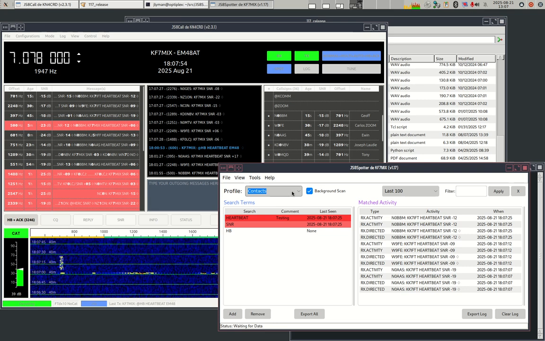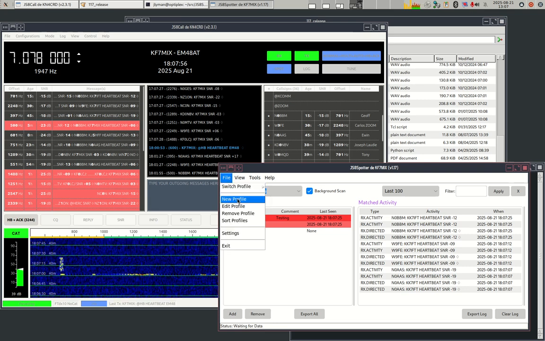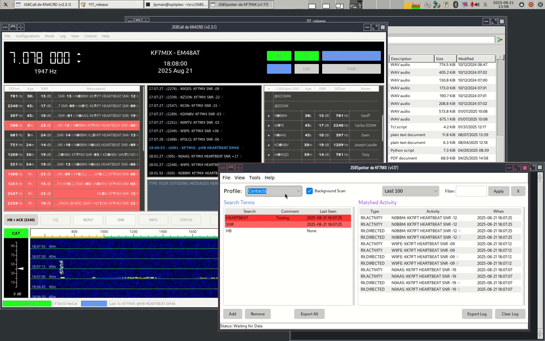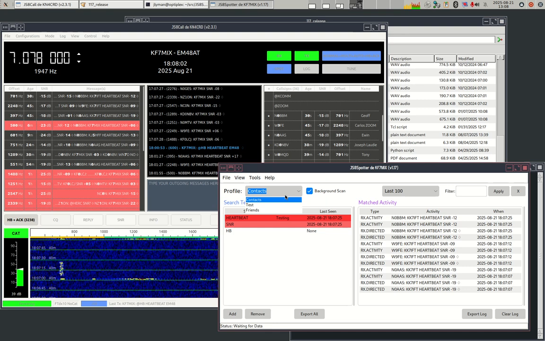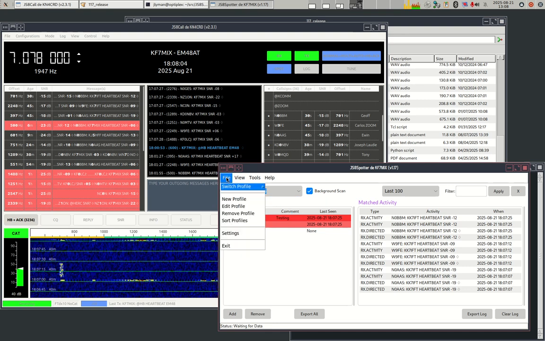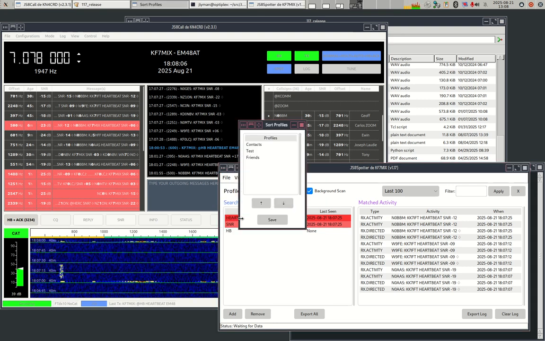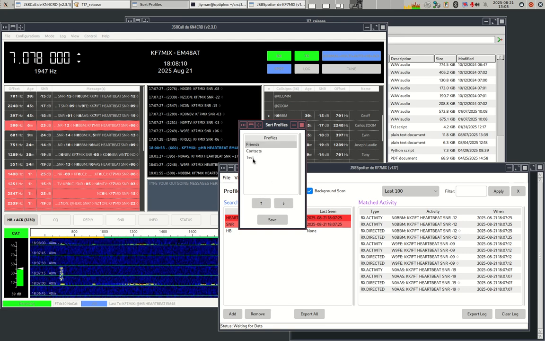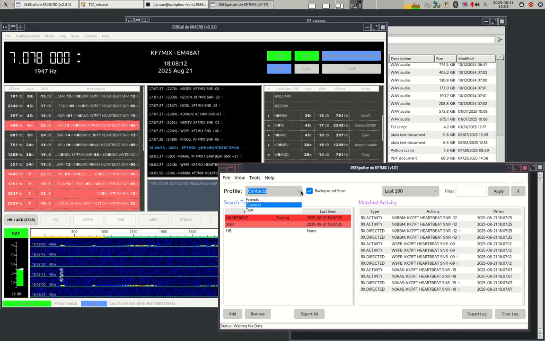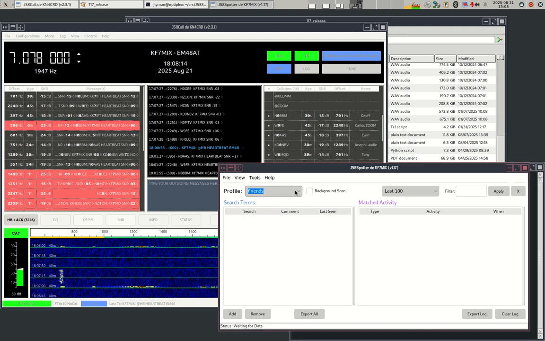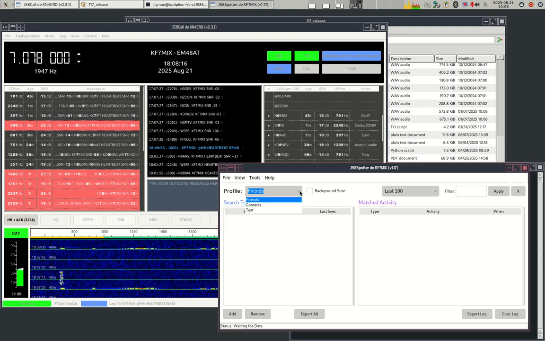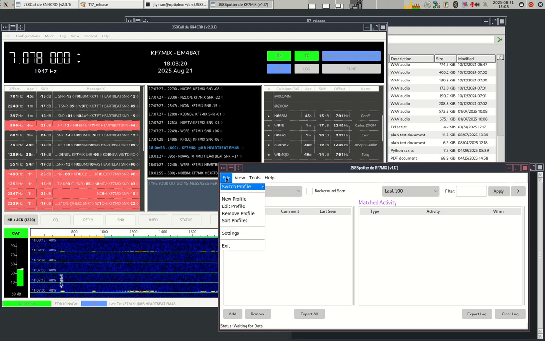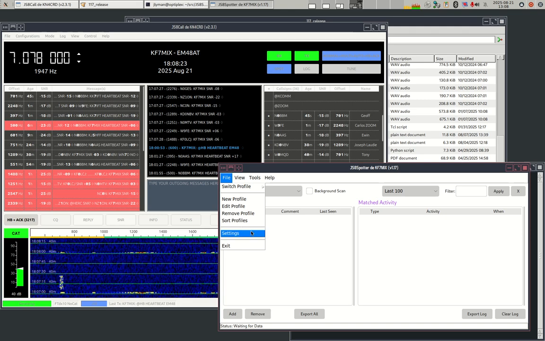So profiles, I feel like that makes perfect sense. Let's add one more and call this friends or something. Or you could name it after your group if you want. Just to show you the sort profiles options. So here, if I want friends to be on the top and test to be on the bottom in this list here, I can do that. Also, when you restart the software, it's going to start on the one you left on. And that's about it for the profiles.